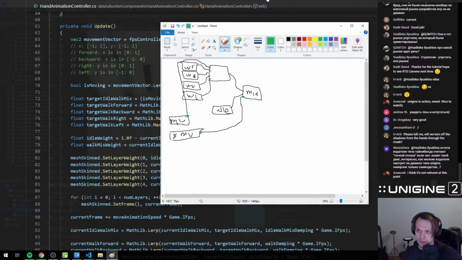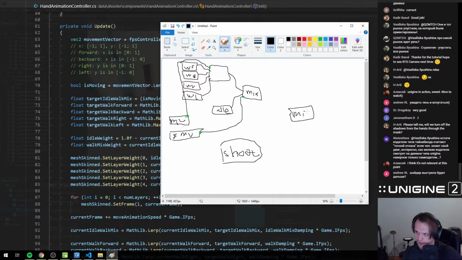We need to add a shooting mechanic. So basically what we're gonna do is add another mix node here. So we're gonna have shoot. This would be our animation, and we will have another mix here. That's what we are gonna code. And actually there is a missing part here. We need to feed the mix value here. Let's call it shoot weight.